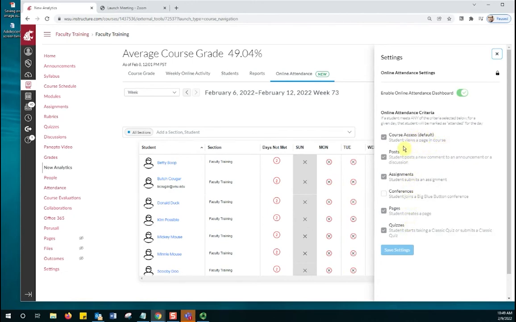The first criteria is course access. Students view a page in the course. The second criteria, students post a new comment to an announcement or a discussion. Next, when a student submits an assignment. And then next, when a student creates a page. And finally, when a student starts taking a classic quiz or submits a classic quiz. If the student does any one of these things in the course on a given day, they will receive a green check mark for the day indicating that they have met online attendance criteria for that day.